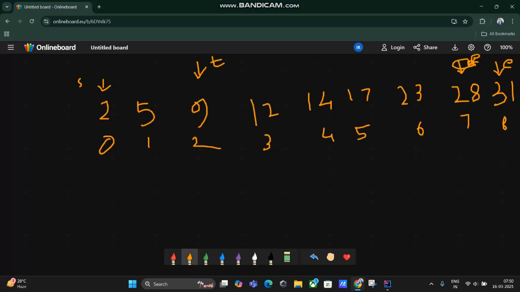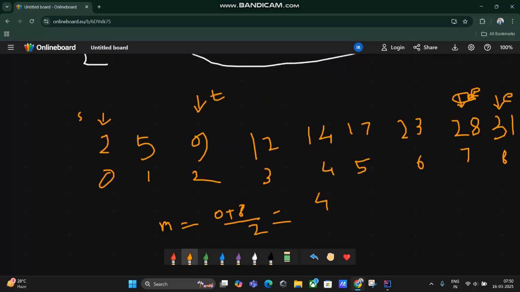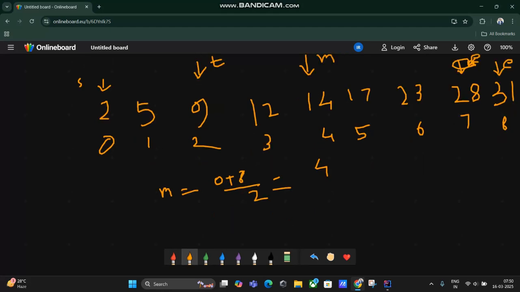So the first step after that was to find the mid. So mid will be start plus end by 2. So 0 plus 8 by 2. What is it? Like 4. Okay, so this is our mid element. We got it. Now the second and most important step: is our target greater or less than the middle element? Now tell me, is 9 greater or less than the middle element? Of course, it's less than the middle element, right?